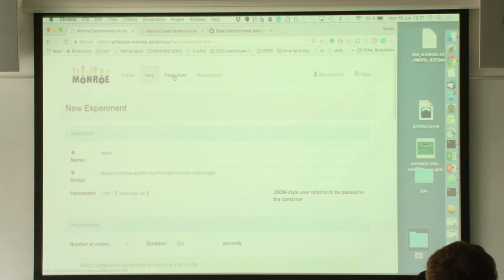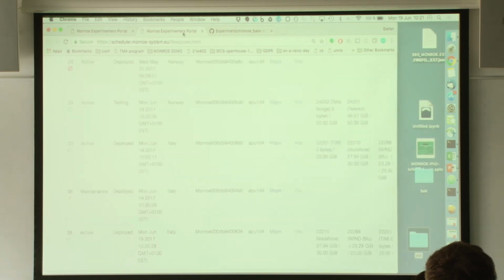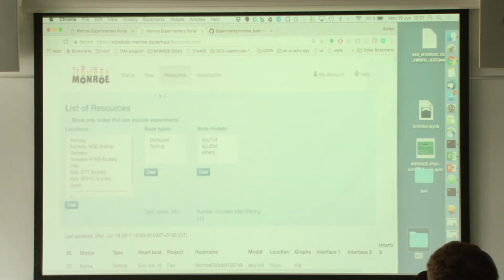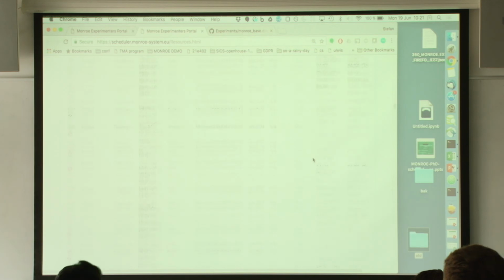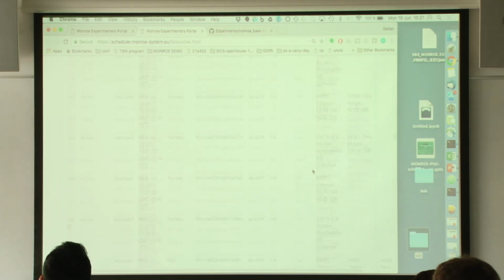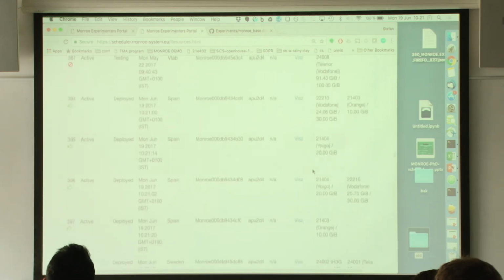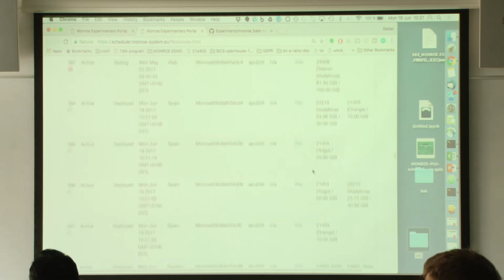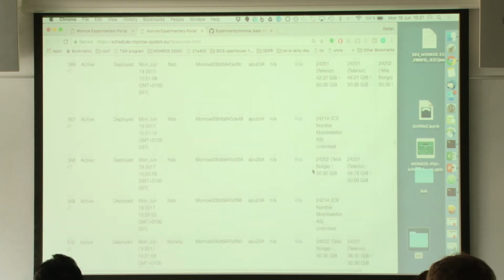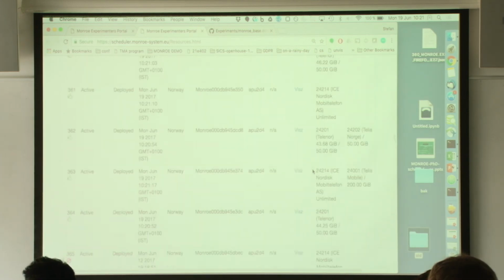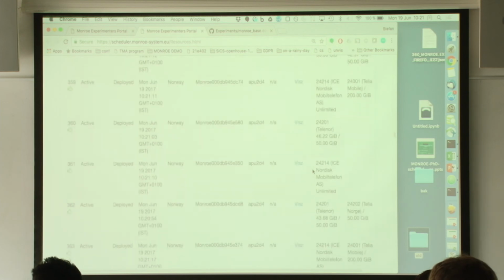We have a resources tab here, and here you can filter. If you don't filter, we see all the nodes that we have deployed. So you see there are quite many. Do you know, Özgü, how many we are at the moment? We installed more than 500, but currently maybe 150 plus are operational on the new system, and we have maybe some on the old system.